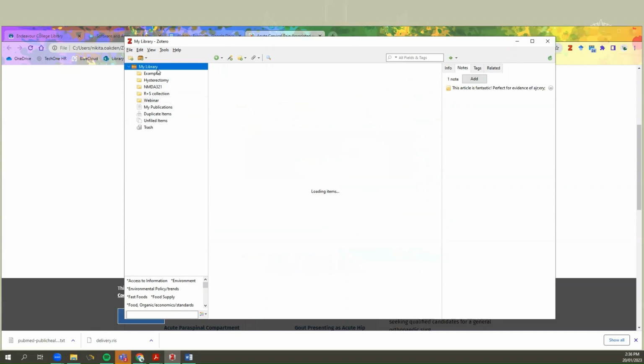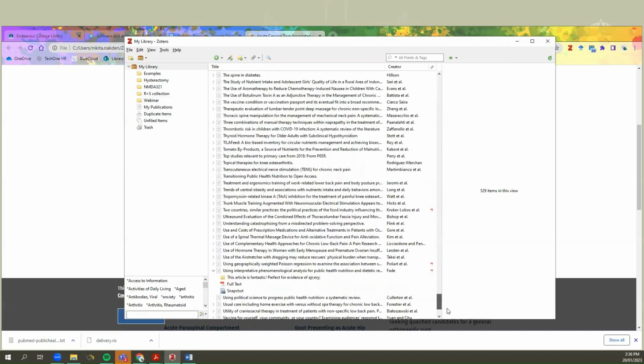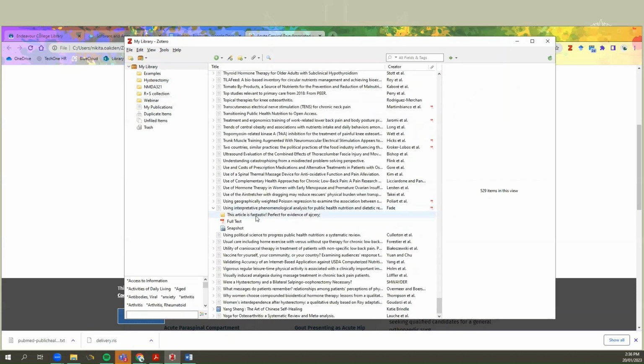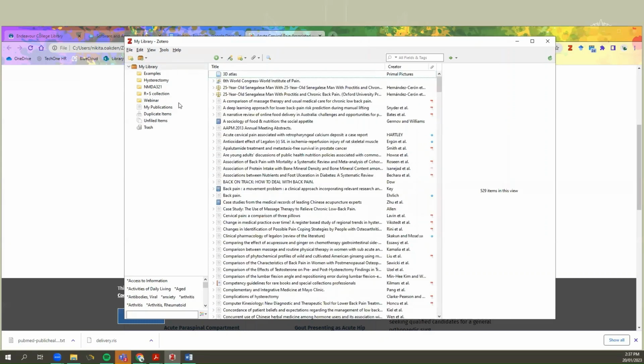So if you're in your library and you want to figure out whether there's an article that has a note on it that is going to be helpful to you, it's just viewable in this section as well. Easy for you to pick out from the rest.